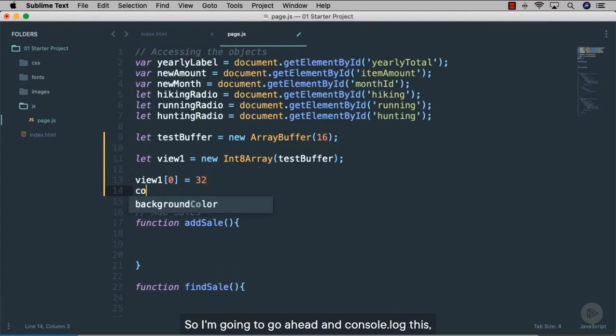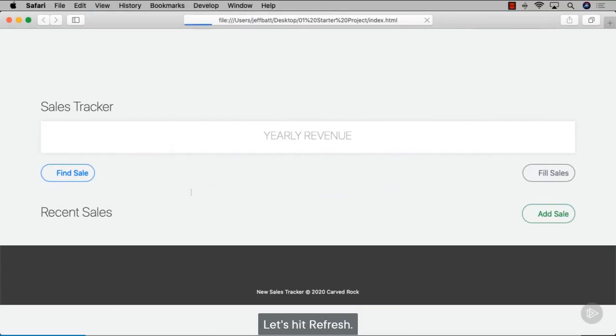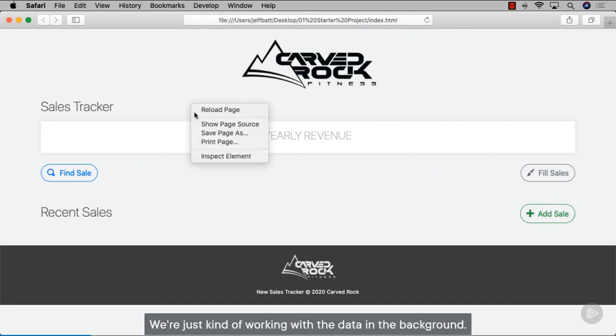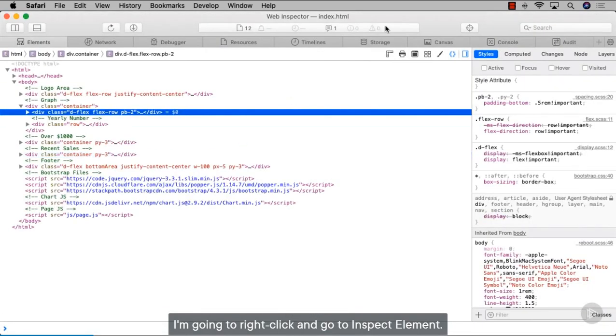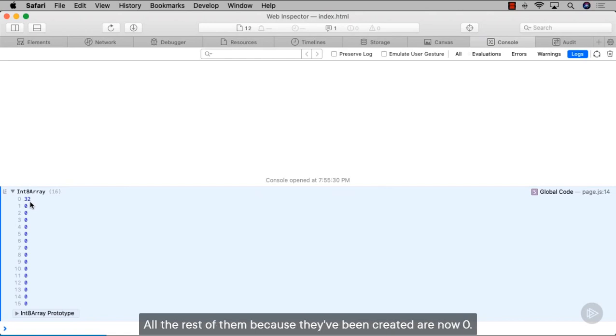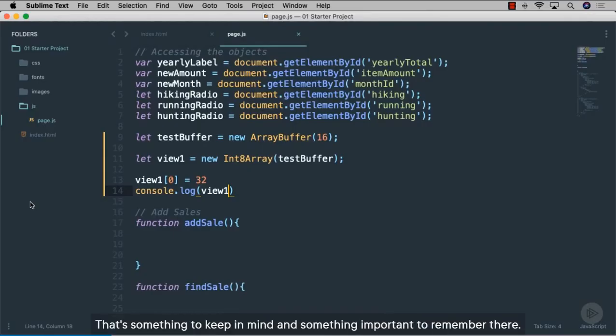So I'm going to go ahead and console.log this. And now I'm going to pass in view1. So let's go ahead and preview this. Let's hit refresh. Nothing's really updating on the screen here. We're just working with the data in the background. I'm going to right click and go to inspect element. It logs all of the 16 different elements. Because I created this Int8Array, it has logged all of them. And the first one, which is index 0, has now been logged as 32. All the rest of them, because they've been created, are now 0. They're set to 0 by default. That's something important to remember there.